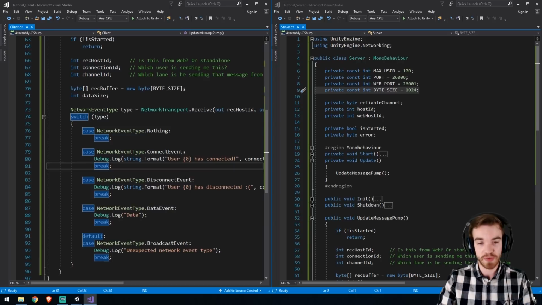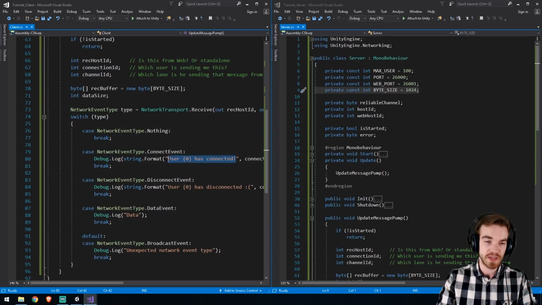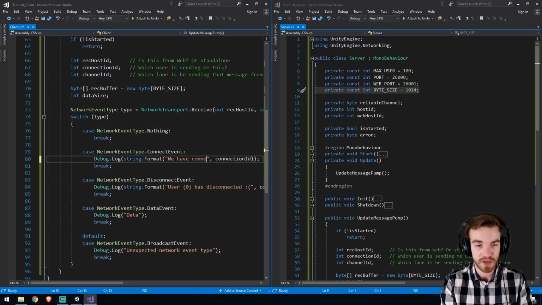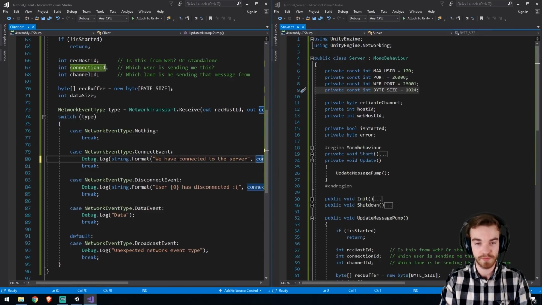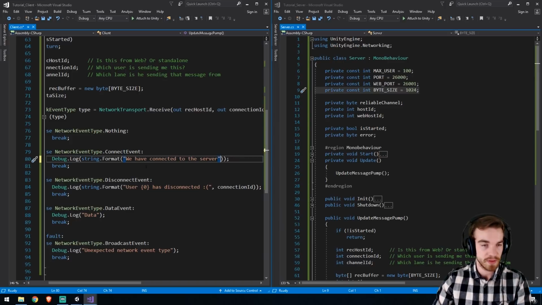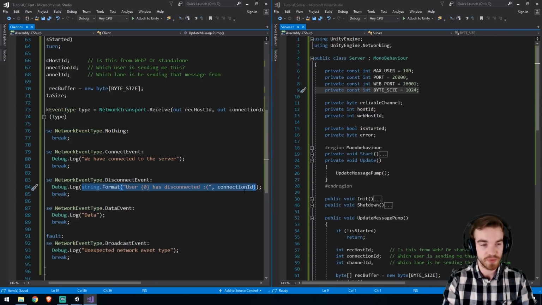Connection event, user 0 has connected. Instead of saying that, we'll say we have connected to the server. And let's remove the string.format because we only have this one string. Okay. And over here, we'll say we have been disconnected.